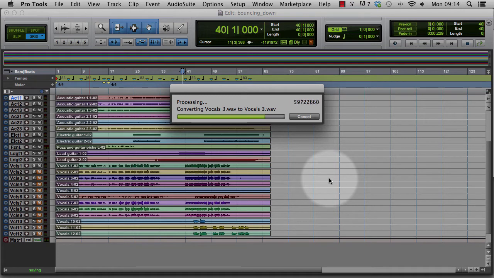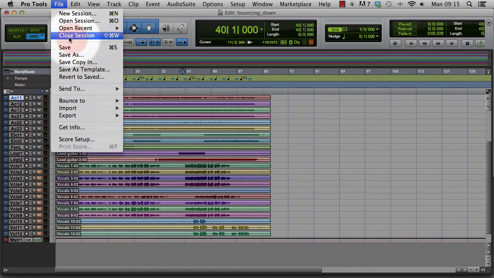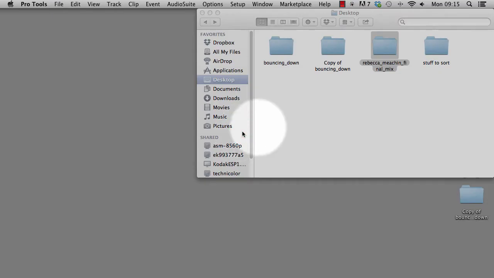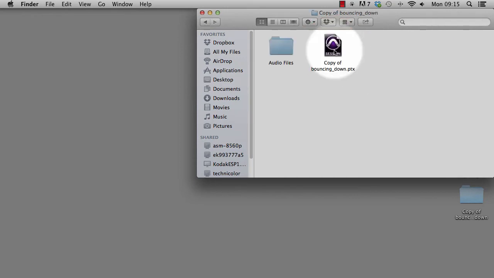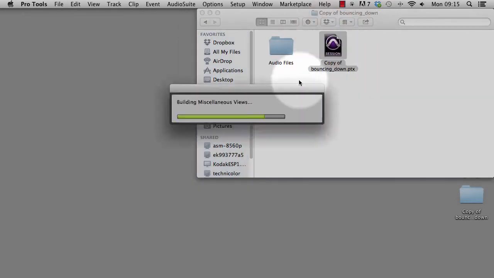That's almost got through. So we'll go as soon as it's done. Almost. Okay, so we just go to File and close this session. I don't want to save it. And then this is the one I just made. So this is the one that we want to keep. And then this is the one here that I want to open.